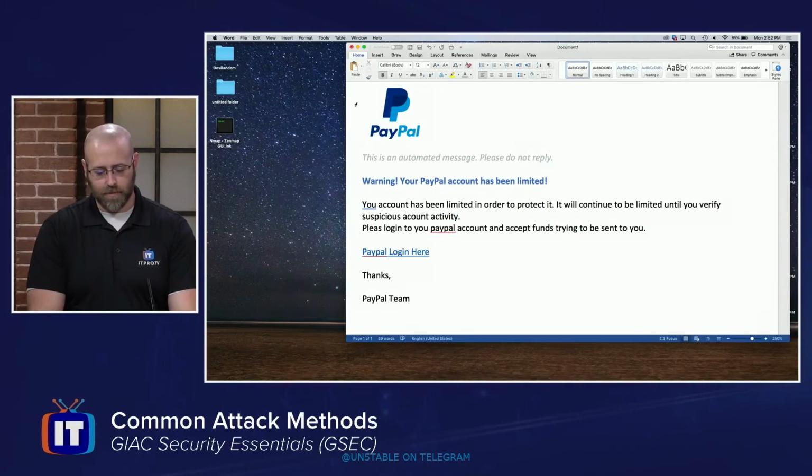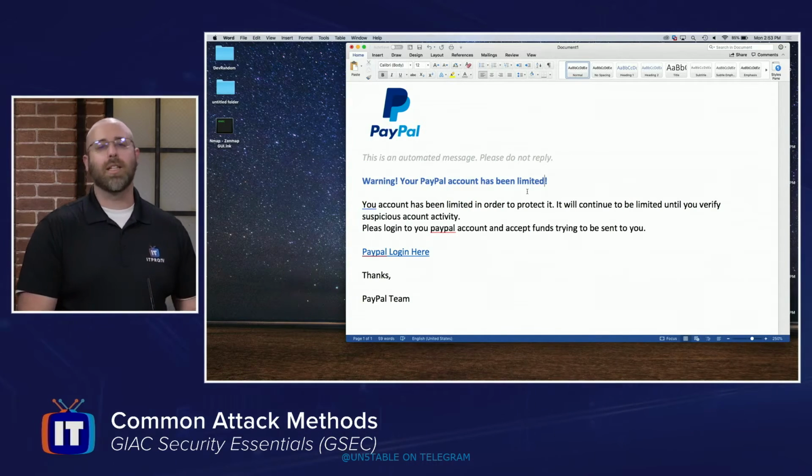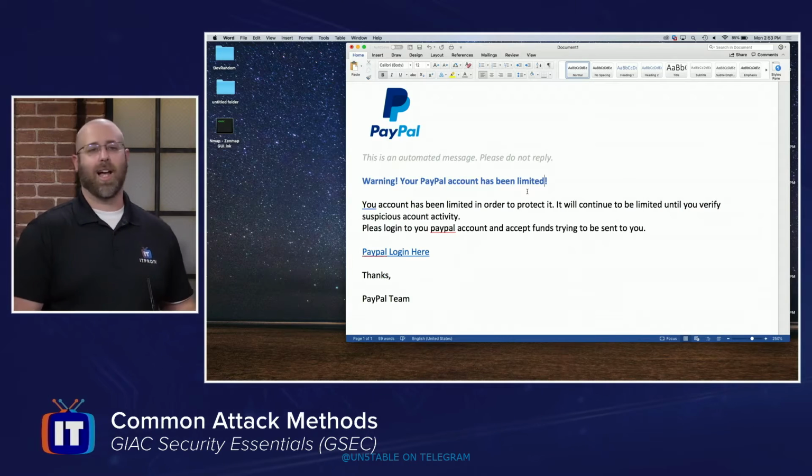So here we go. I just opened a Word document and created this. I've just grabbed PayPal, and this is an automated message. Typical things that you're going to see inside of a phishing type of email, right? Warning, your PayPal account has been limited. Oh no, what do you mean? Your account, oh, that's weird.